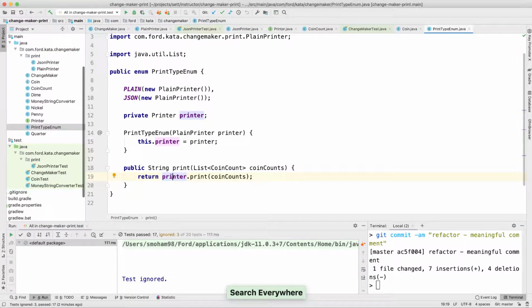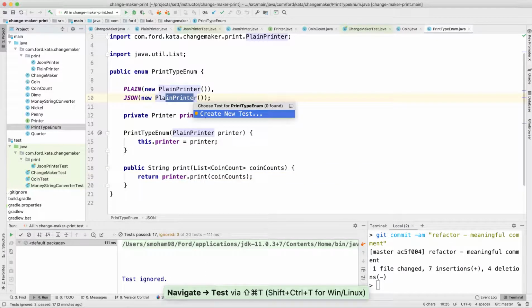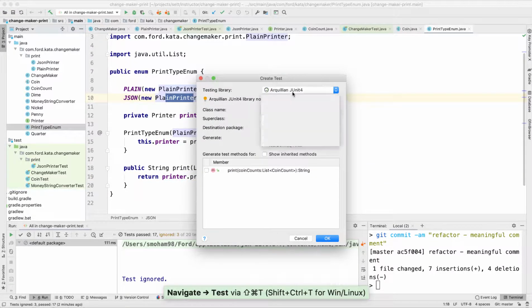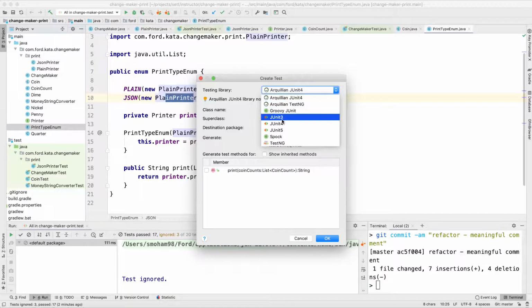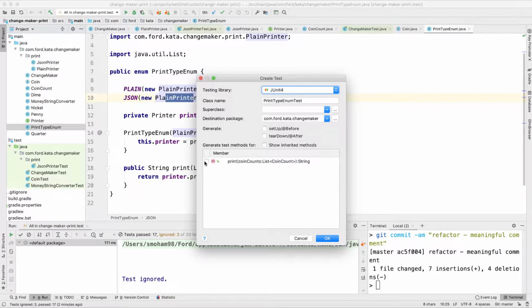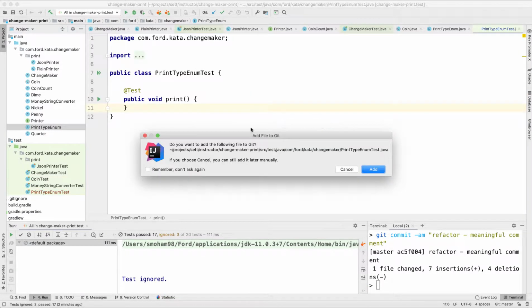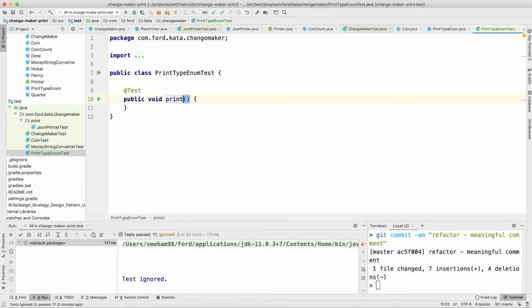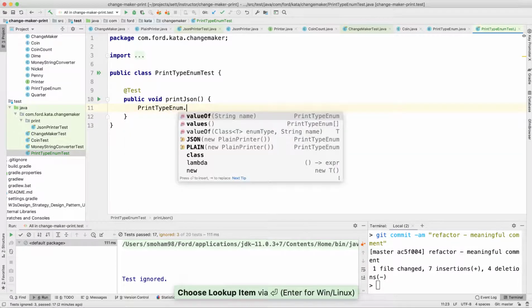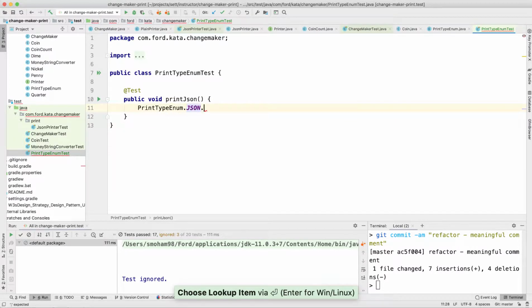Let's switch the focus back to the enum. To make this aware of JSON printer, we'll have to modify that. But obviously we're going to write the test first. That'll force us to make that change. The scenario I'm thinking is pretty simple. Some coin count, and then we'll verify the JSON was created.